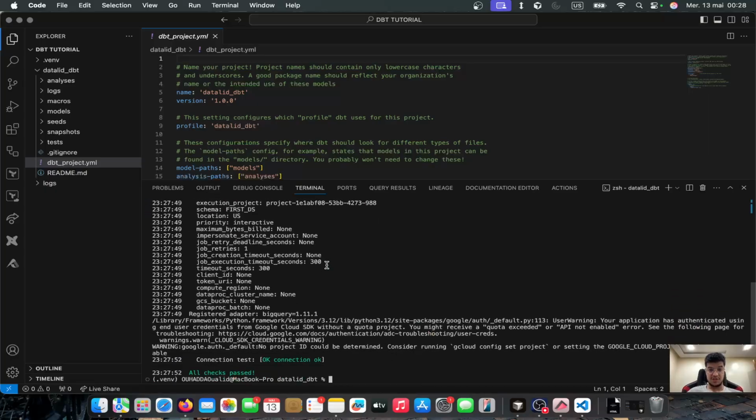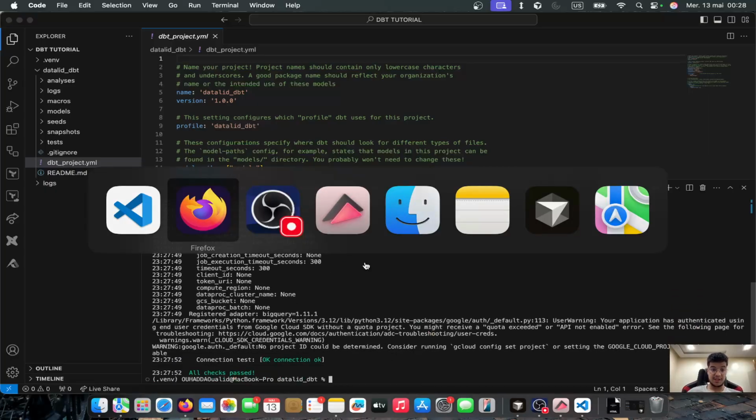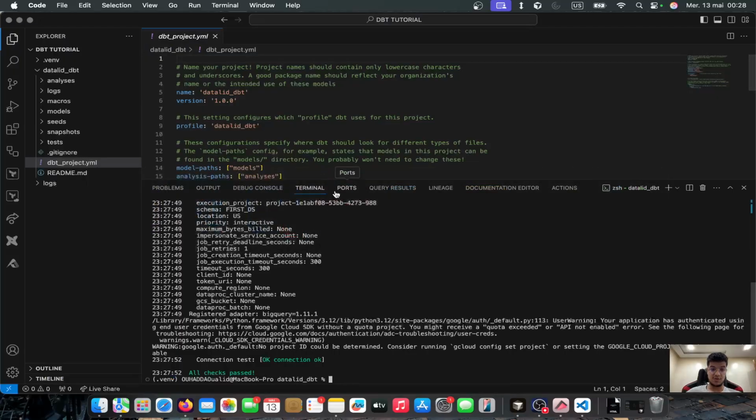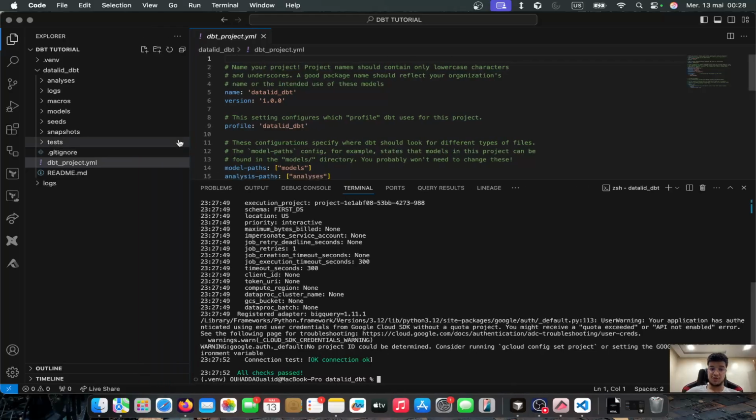For your information, because I already did it, if you didn't, you should install gcloud, the CLI for BigQuery, and then connect to your preferred data warehouse using the authentication method that you choose. In my case, the username password method. So now we have our project prepared.